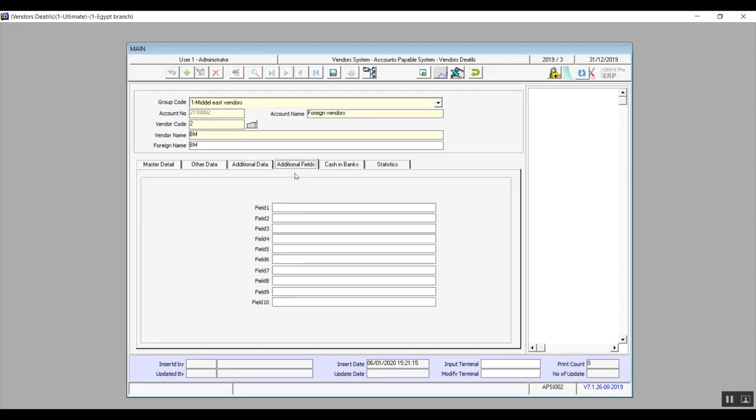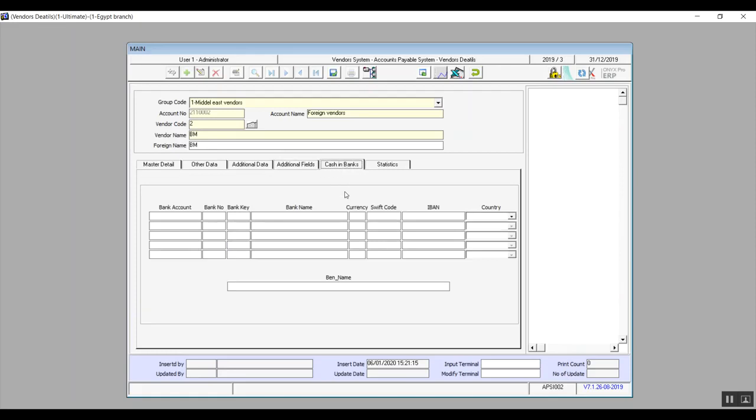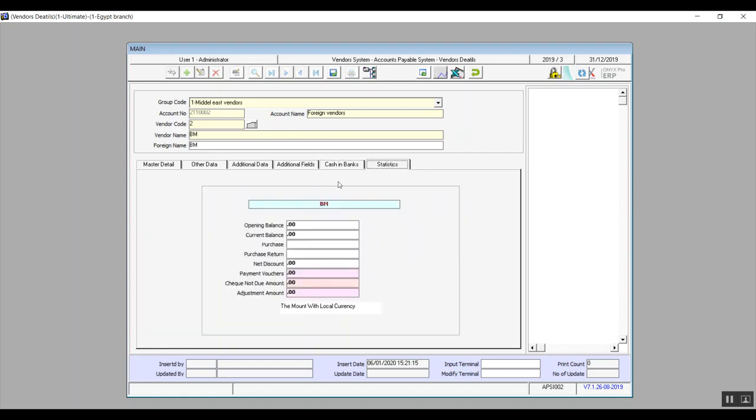We'll move on to the next tab, which is additional fields. This is where we can enter any additional information. So basically just everything that you want to record about this vendor. As for cash and banks, from this tab we can select the banks that we will use to deal with this vendor. Alright. And as for statistics, it shows you basically this data. We'll move on to the next screen.